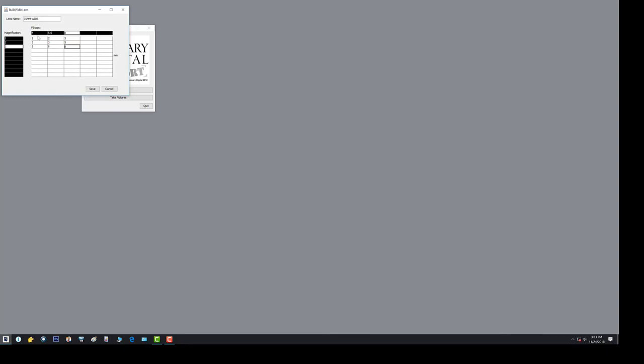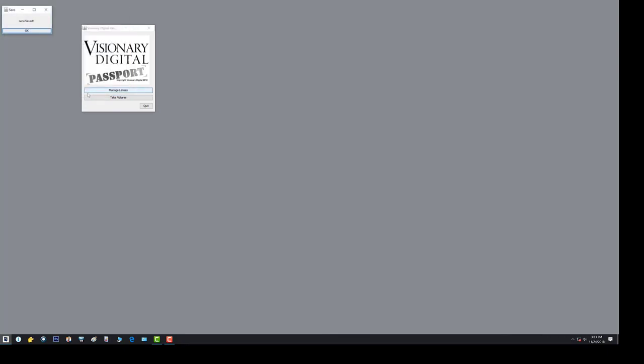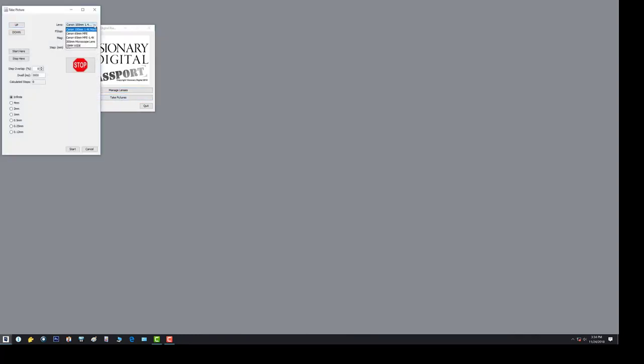So you do that, and you're going to name it 35 millimeter wide, and you're going to hit save. It says, okay, it's saved. And you're going to manage lenses, and there you go. There's your lens. So now, when you go to take a picture and you choose your lens, you've got that as an option.